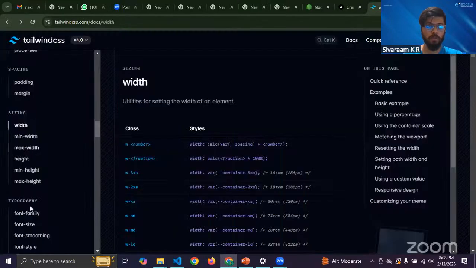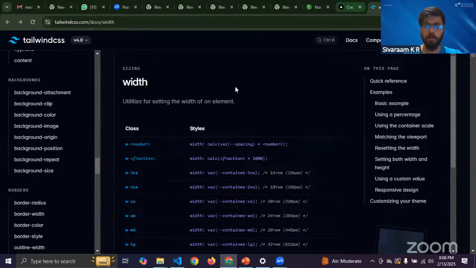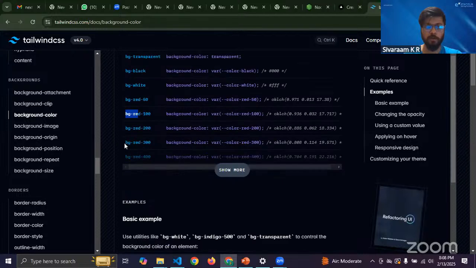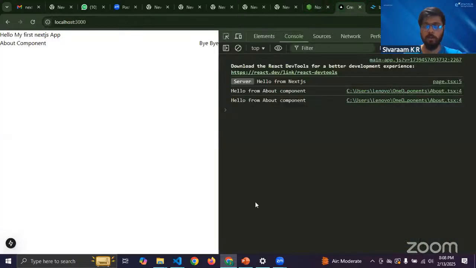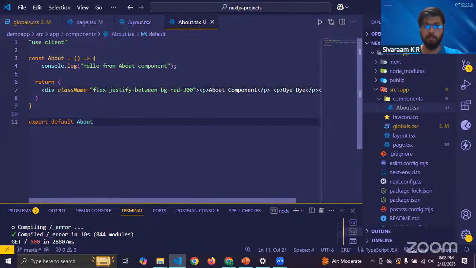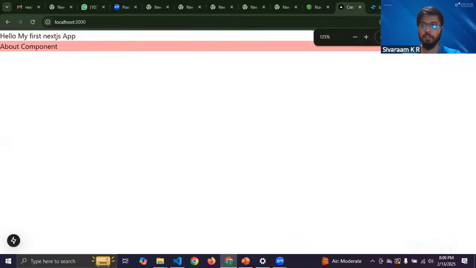You can go through the Tailwind CSS. For example, if you want to set some background color, here you can see how to do that. So for example, if I want to set something like background, BG black, for example, BG red. So how to do that? I'll copy this. I'll go here. Inside this, I'll paste it here. BG red 300. Now you can see if I refresh, I'm getting a background color. This is how you use your Tailwind CSS.